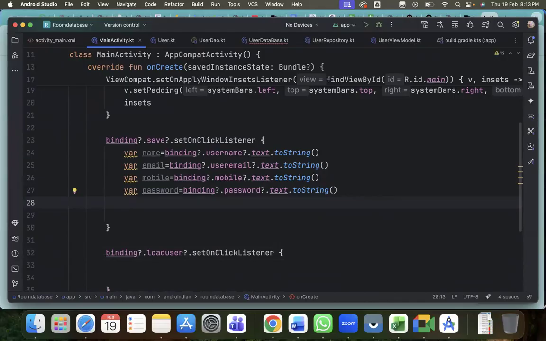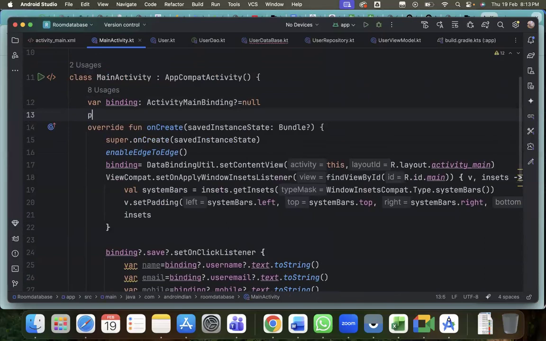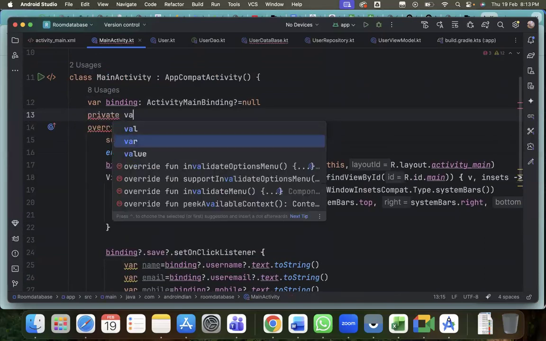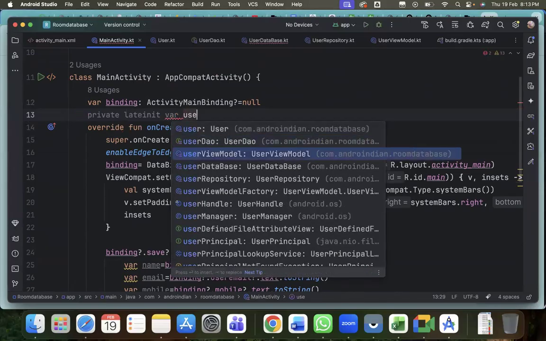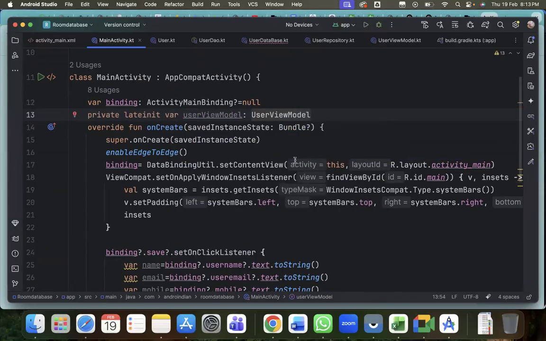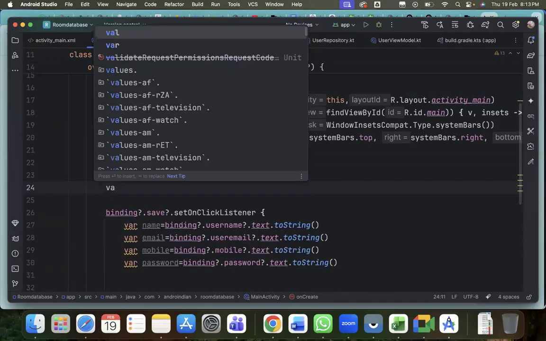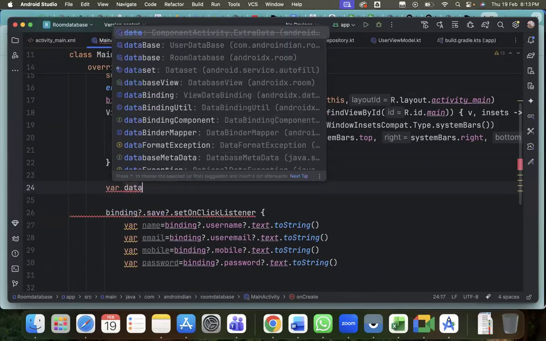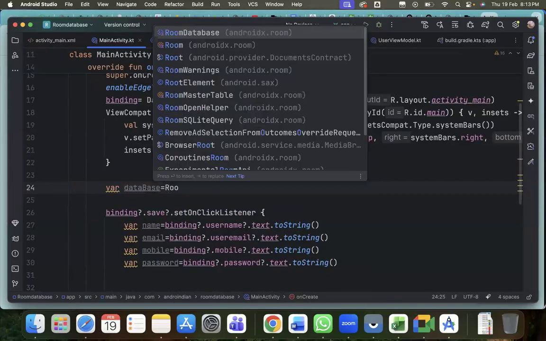Now within this main activity, first of all I want to define some parameters, whatever we define globally. So private lateinit var, that I am defining here, that is a UserViewModel, defined globally. Then within this onCreate method, first I want to call the var database, whatever database we created. For that, what database did we use here? That is Room.